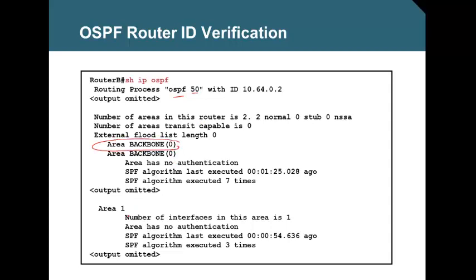Yeah, I can see some outputs are omitted. I can see one interface in area 1 and another interface should be there in area 0. Otherwise, this won't be listed here.